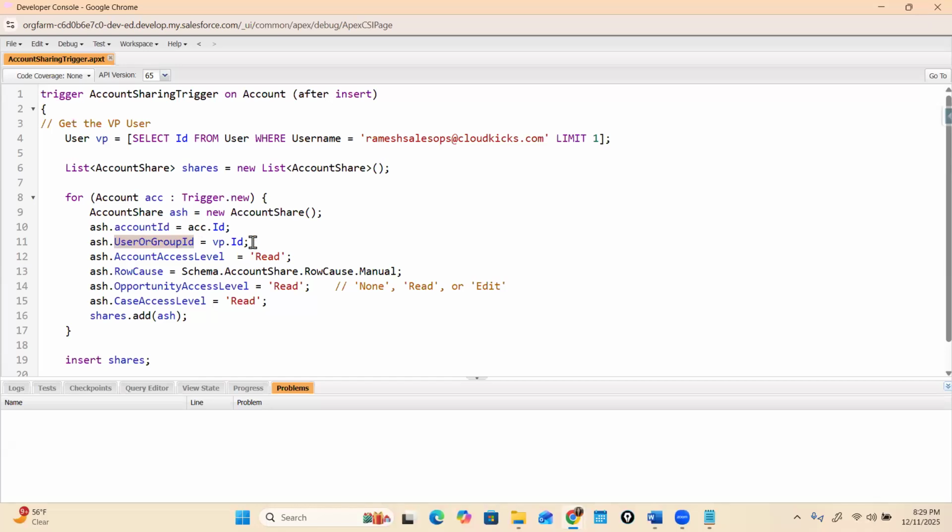So vp.id. And account access level, what kind of access do you want to give? Do you want to give a read access or an edit access? Okay. And then what is the reason for the access? So there are different reasons that you can say.